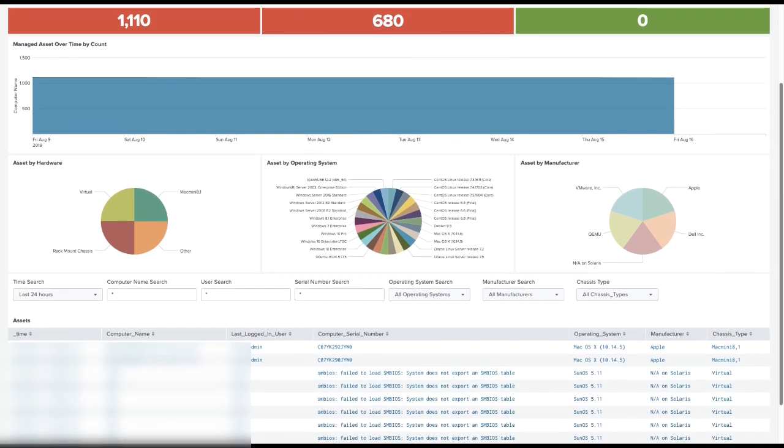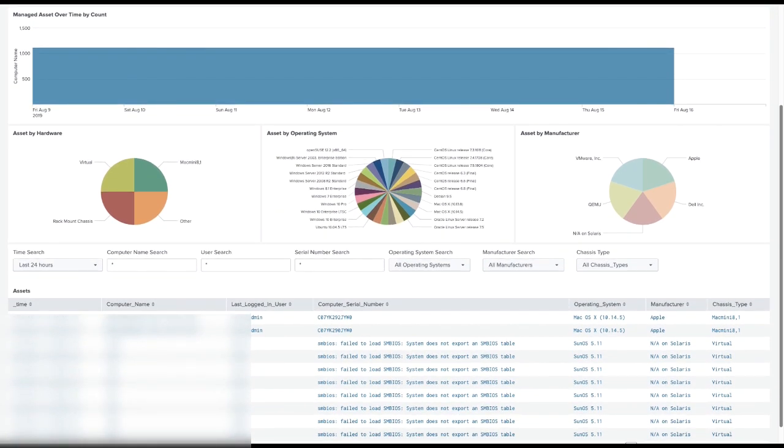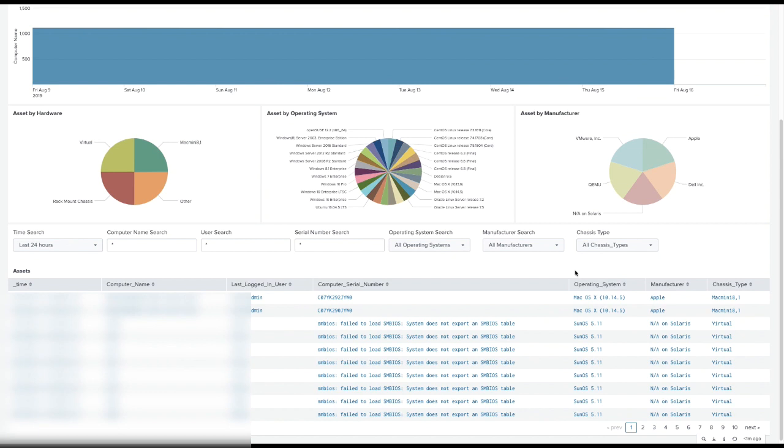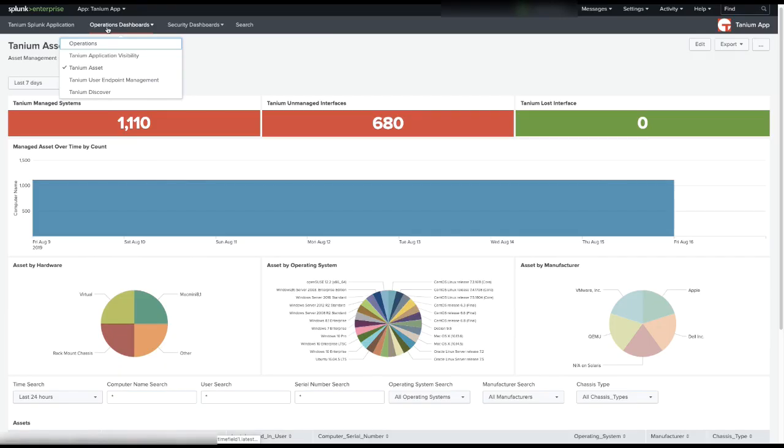And then following details about managed assets: manufacturer, operating system, hardware, and then a table that allows you searching and filtering to give you just an open-ended tool to look at your currently managed assets.